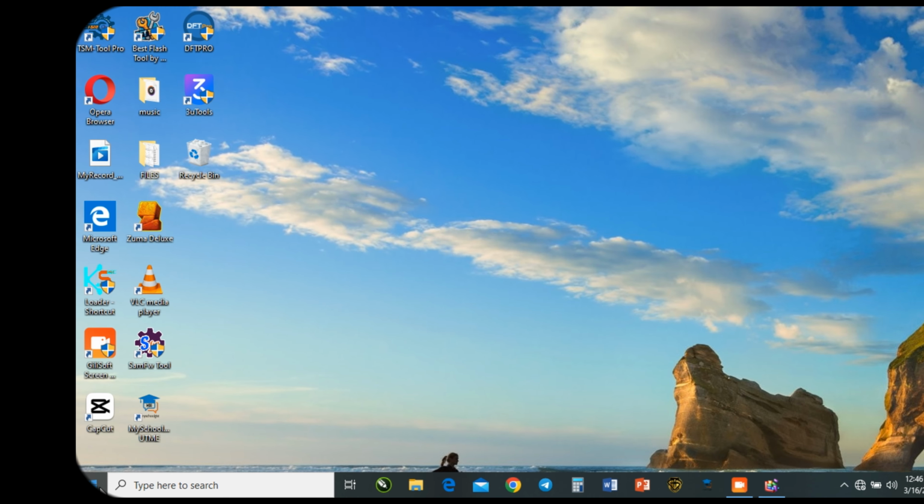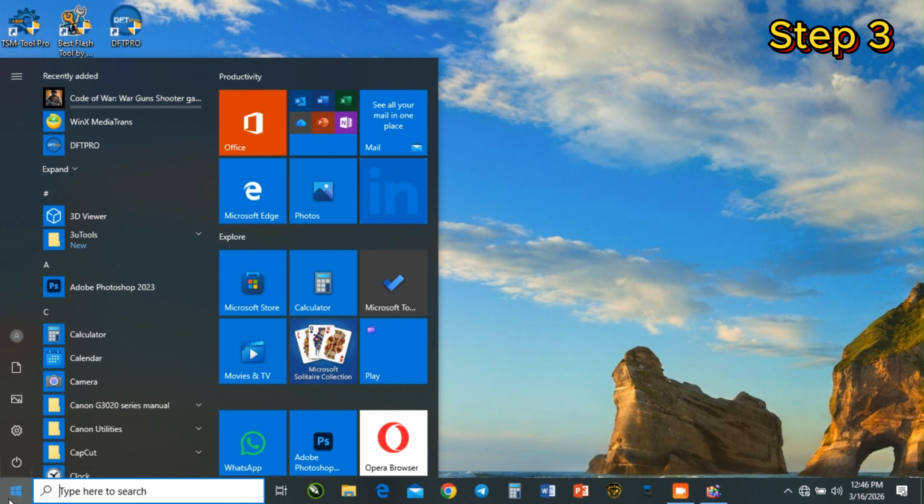Step 3. Click on the Start button. Now you should search for Task Manager.